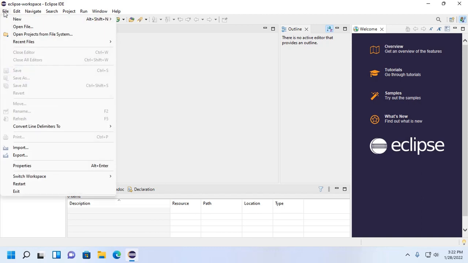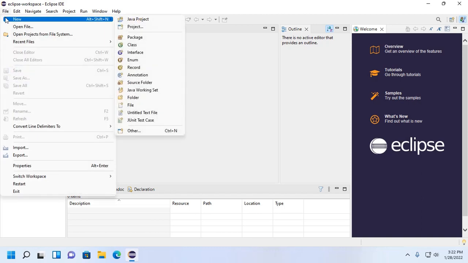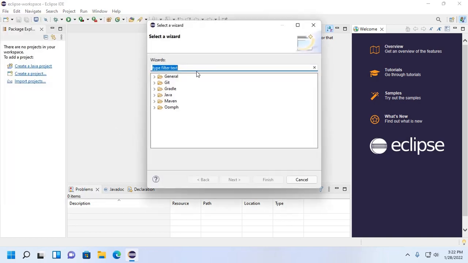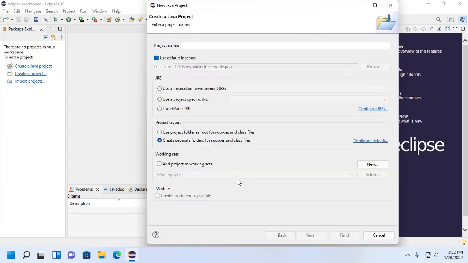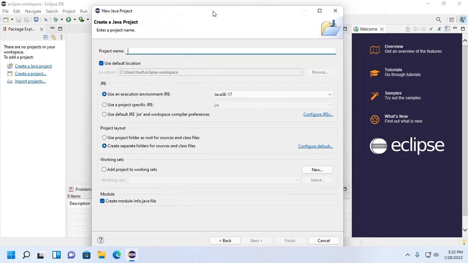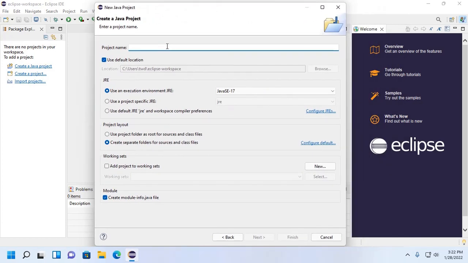Now click on file, then put the cursor on new and then select Java project, or you can select others and then type Java and then select Java project. Click on next. Now enter the project name.